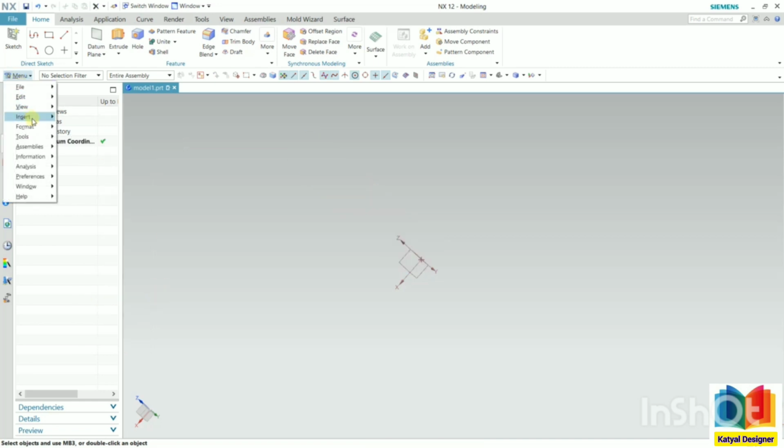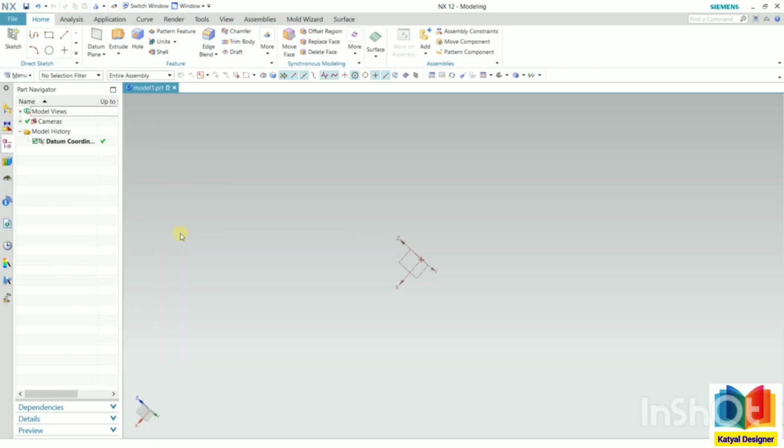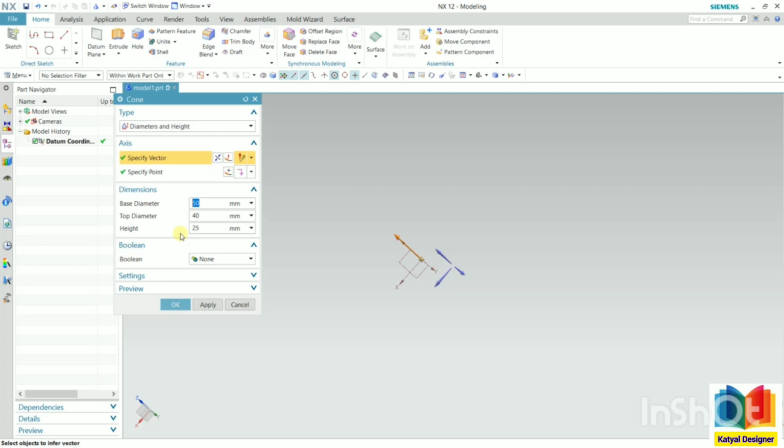Go to menu once again, insert, and the next type of profile we have is the cone. So cone is a tapered geometry that is similar to a cylinder. Now again for the cone we can define its diameter and height, diameter and half angle, base diameter. So again I will select diameter and height. So similarly we need to specify a vector for this. Let's say I select this vector and then a point for origin, and then we need to define the base diameter, top diameter and the height. So I take all these values and click OK.